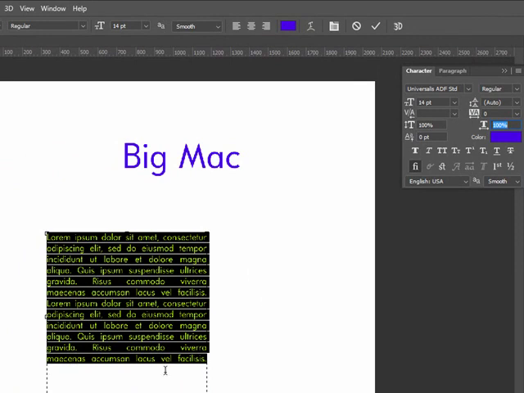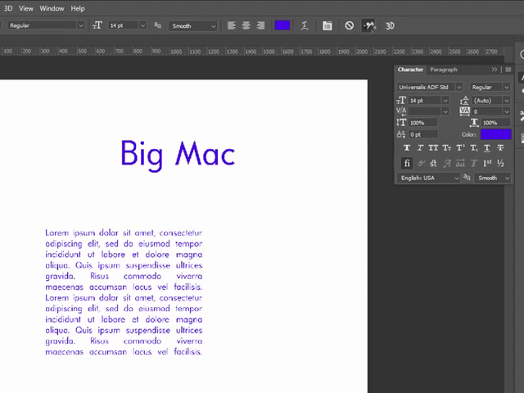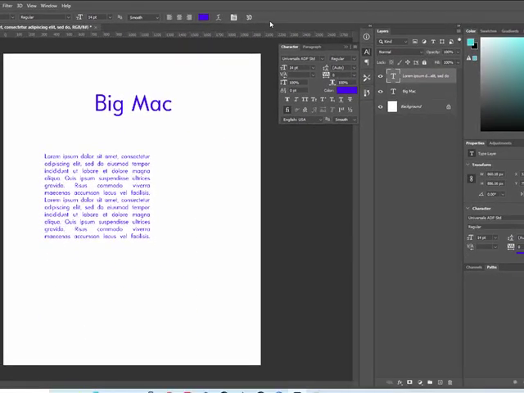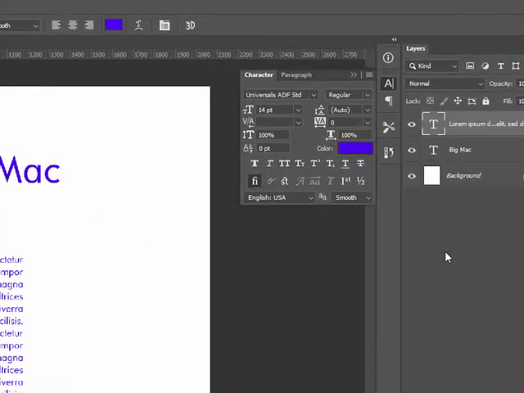Once you have set your font to look the way you want, then you commit it by clicking that check mark up there. All right. And again, if I need to edit them, I double click on the T.